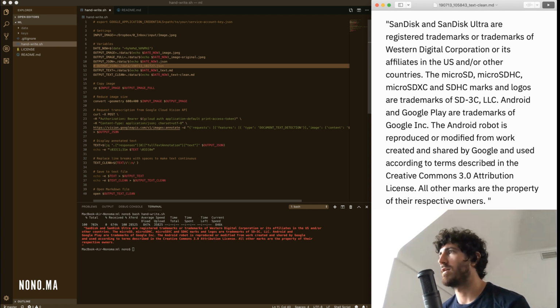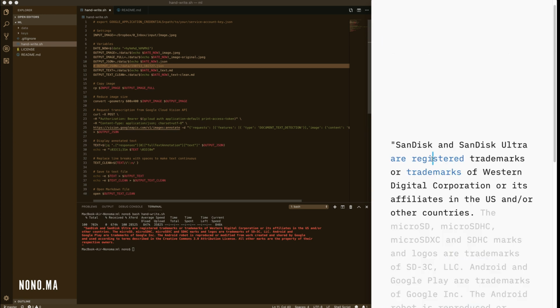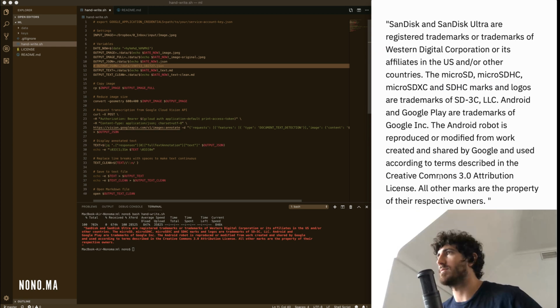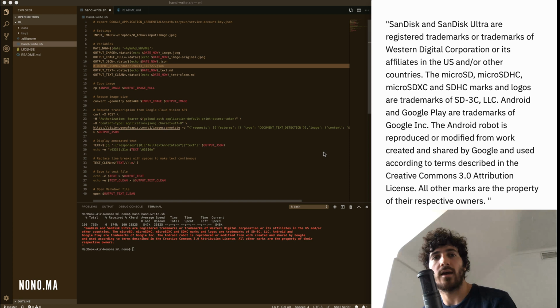So now we have fully editable, fully selectable text that I could edit and paste somewhere else or whatever. So it's a pretty simple workflow that just by making an API call to Google Vision, we can parse text from the real world into editable text. And I believe that Google gives you 1,000 free requests per month.